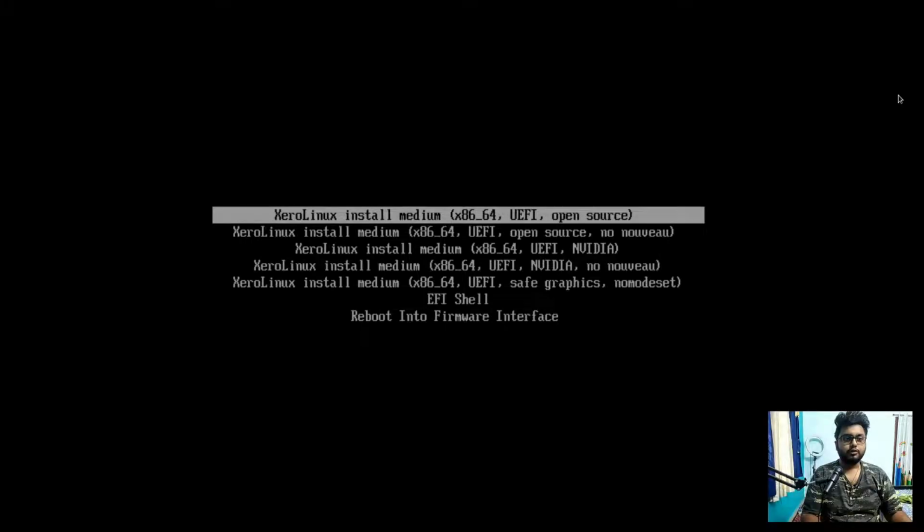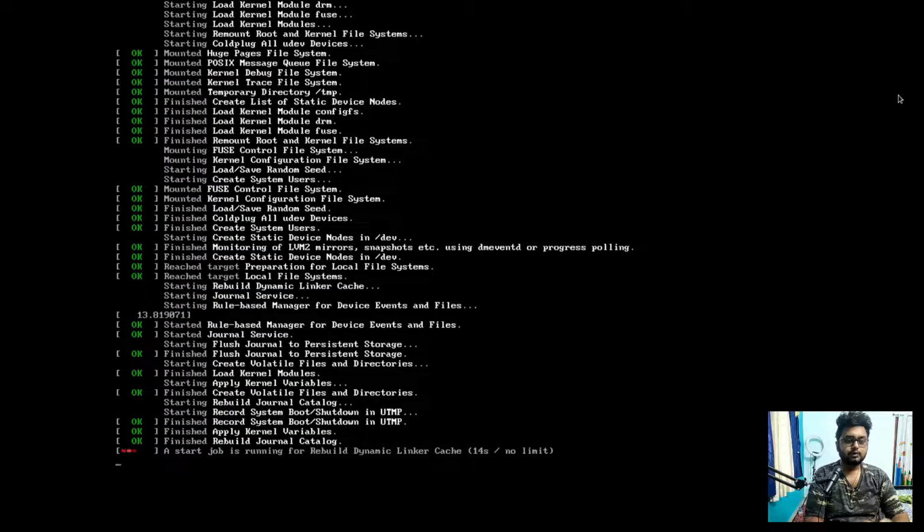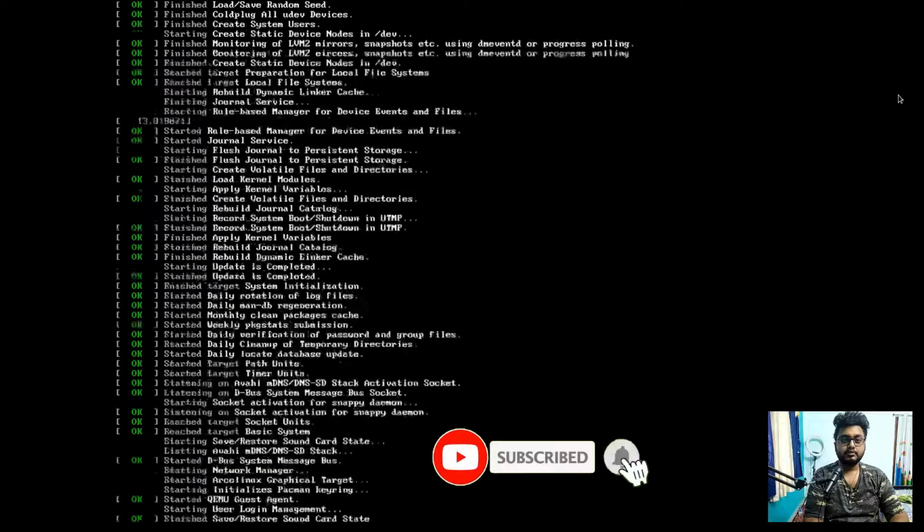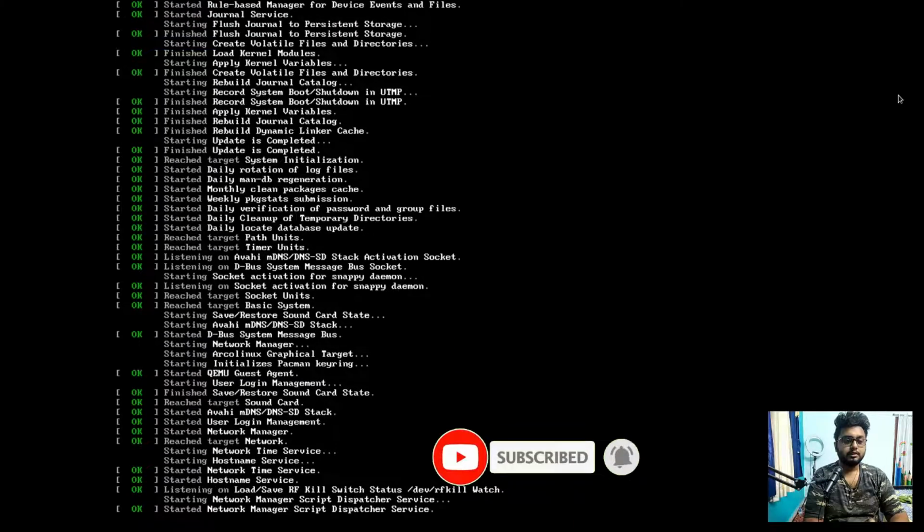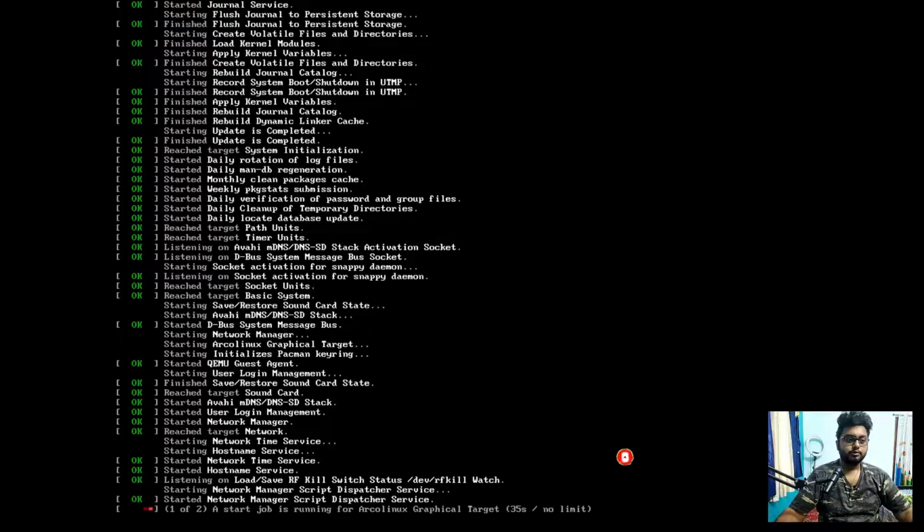So here I have booted up the XeroLinux ISO. Now I will hit enter. So basically what I'm going to do today is I will install the bare minimum of the XeroLinux with the XFCE window manager or desktop environment. So let's wait till it boots. The average install time is around 10 to 15 minutes, and I will walk you through the installer setup.